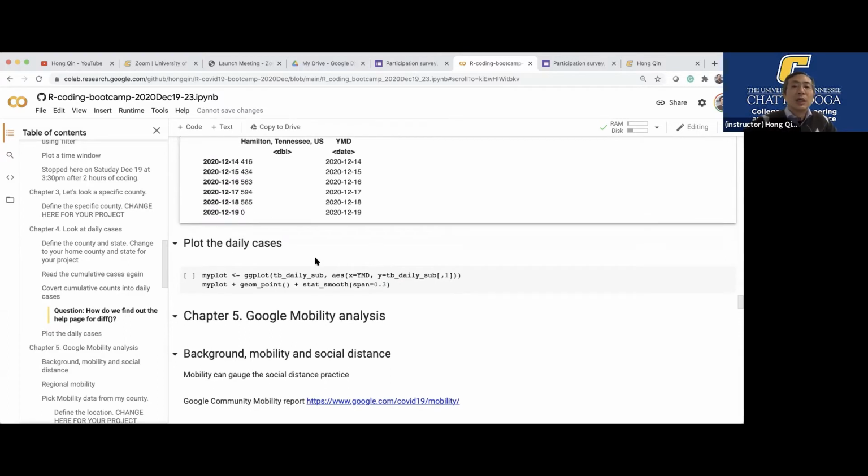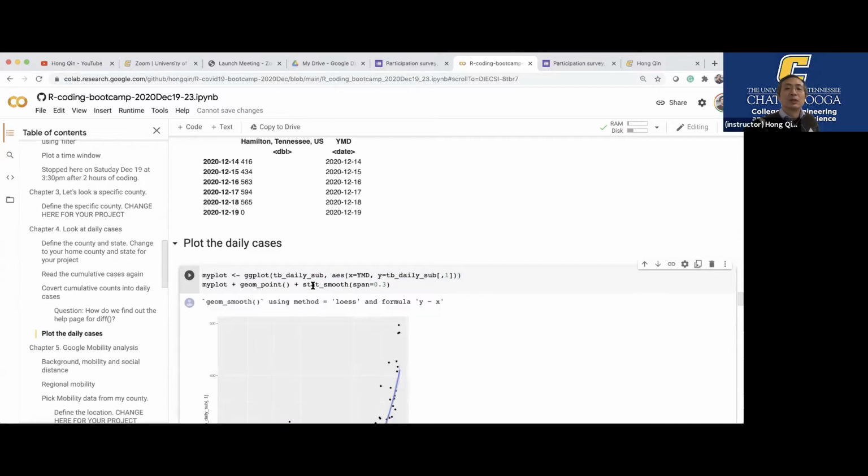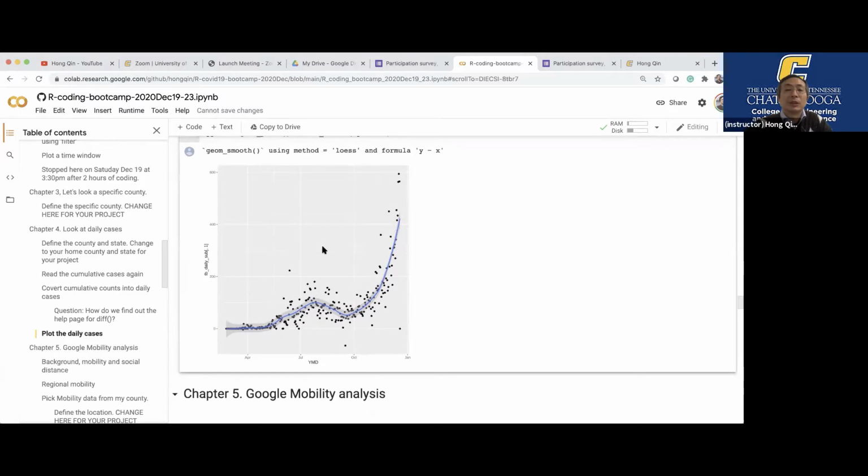Okay, now we can plot the daily cases and see how it looks. Again, we are going to do a ggplot. Remember, ggplot is additive, and the nice feature is that we can assign the ggplot to a variable and then add to it. It's an interesting feature of ggplot. So now we have the Hamilton County, Tennessee daily cases.